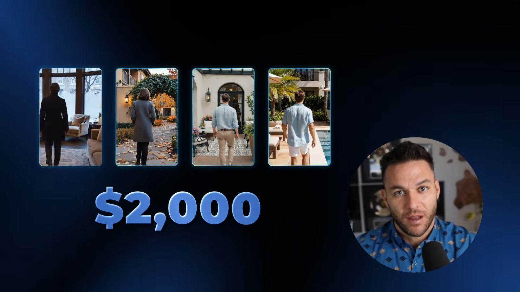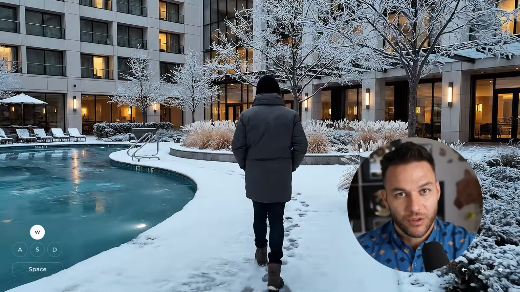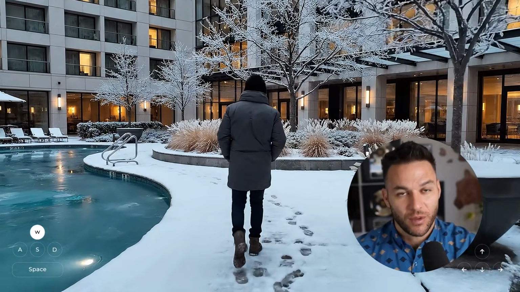You charge $2,000 for the project. The hotel starts converting more bookings because visitors can actually feel the experience before they arrive. That is not a fake example. That is a real problem real hospitality businesses have and a real way this tool solves it.